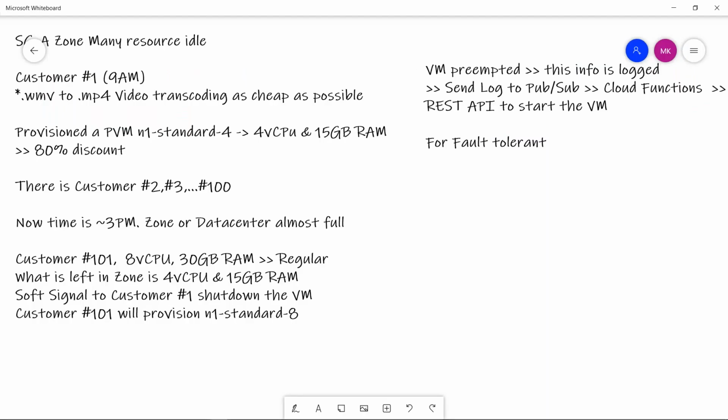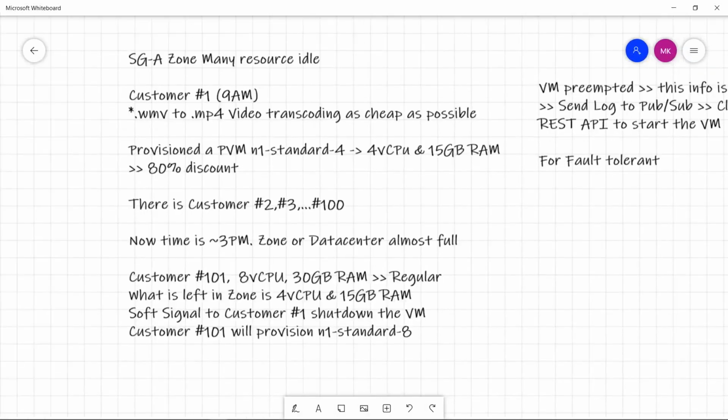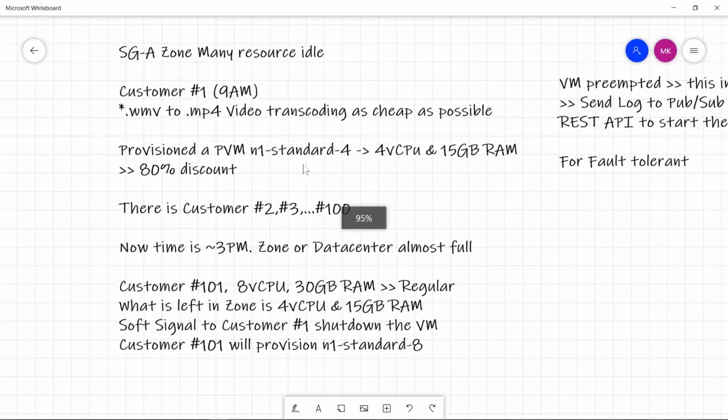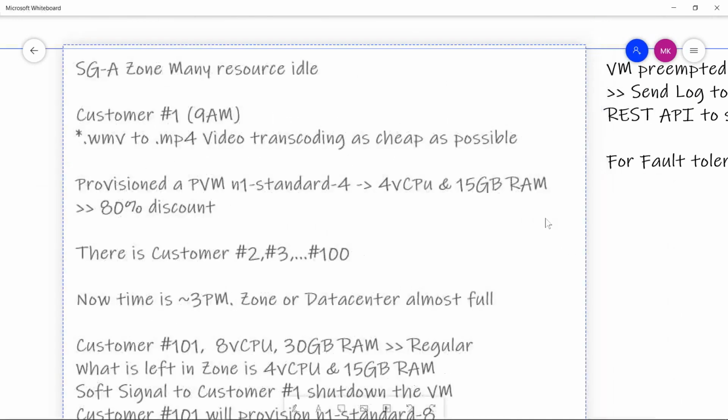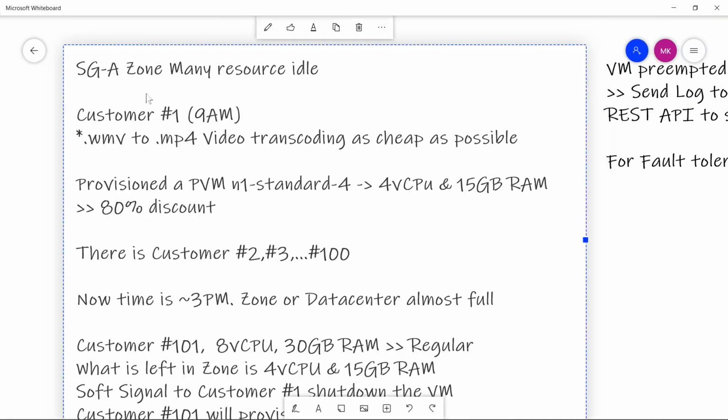Now, just to give you one more, I was creating a small story here. Let me show you. I would have explained this verbally last week. So, the preemptible virtual machine, a small story behind it.